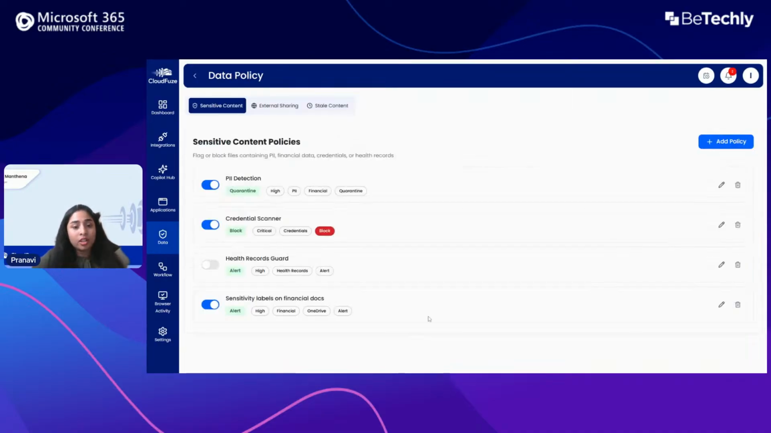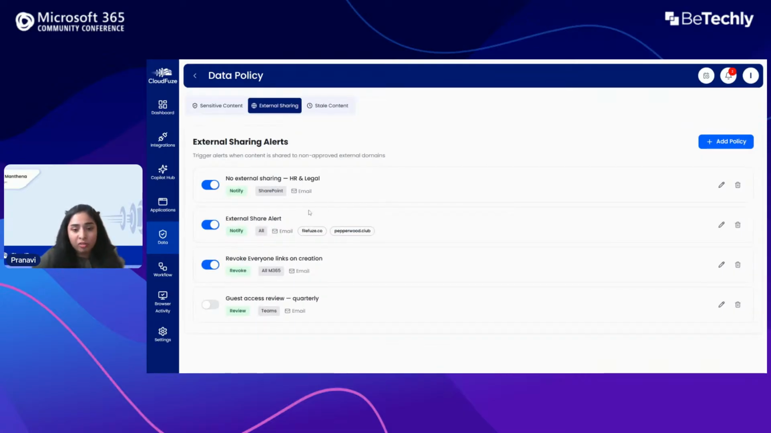You could go ahead and define policies for yourself. Let's say I don't want any external sharing to be enabled for any of my sensitive documents, right? So no external sharing in HR or legal folders. I can go ahead and set up that policy. As and when it's triggered, it's flagged and the application owner or your IT admin is notified, right? So it's not just done on a specific file or a specific user. These policies apply across your entire M365 tenant.